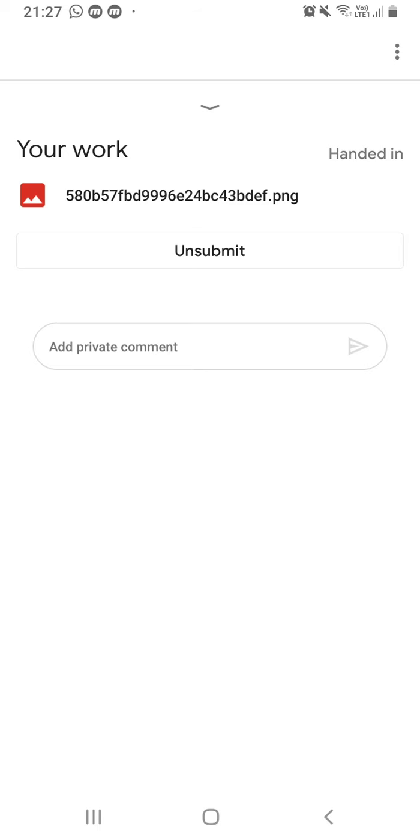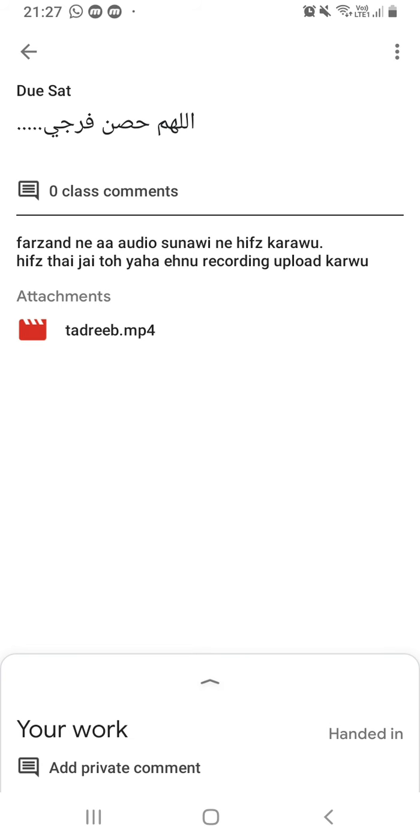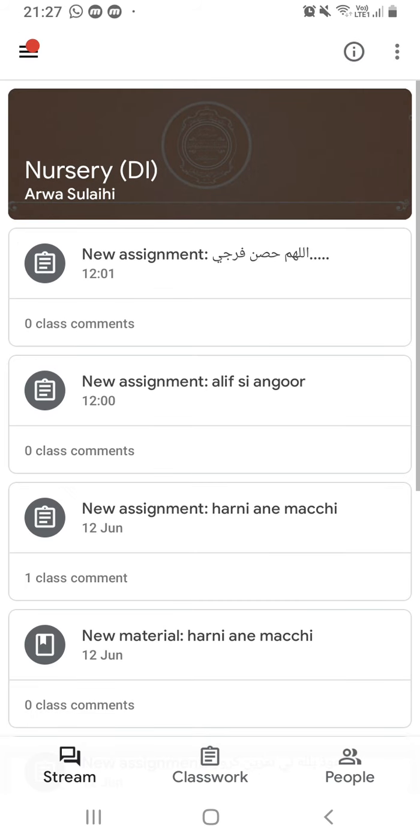It will be shown on the right hand corner. You can see handed in. And just earlier you saw work submitted, and I've done my work. Okay, going back and let's see if I have something else.